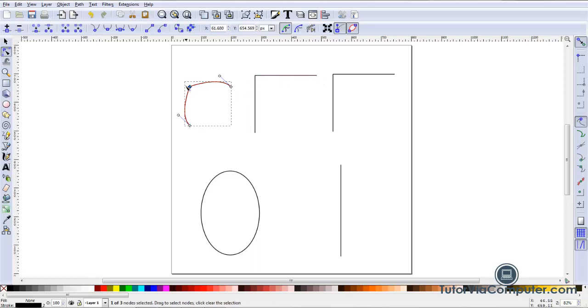That's because while this is a corner node, these two nodes are smooth nodes. So it'll begin to create a straight line and then curve. This feature is useful. I often create teardrops, and here's how I do it. I start with an oval shape, and then I select the bottom node, and then click this icon twice, and I have my teardrop.